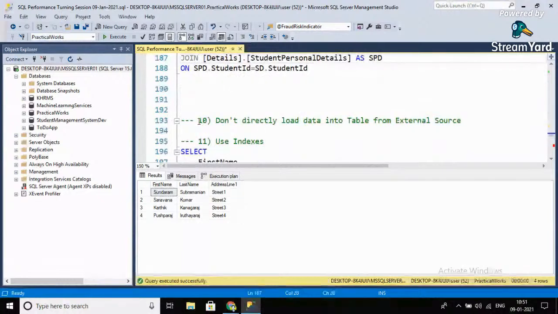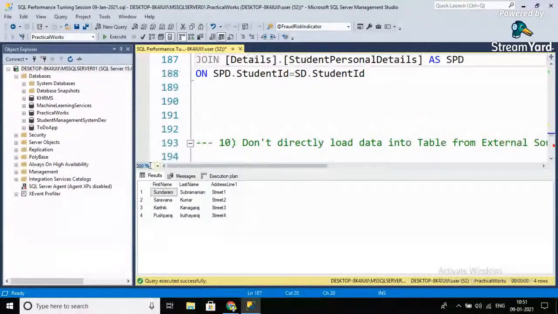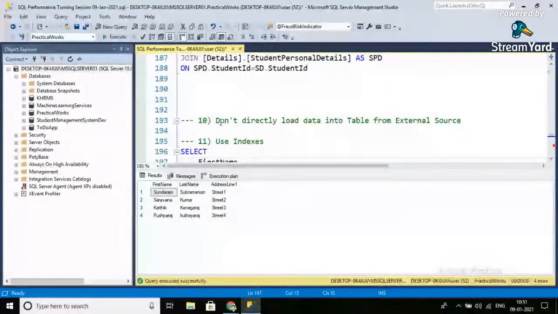And the next thing which I want to share here is: do not load data into a table directly from an external source. What does that mean? Suppose we have to migrate our data from an external source like Excel. We should not directly load the data into the table. Instead, what we have to do is create a temporary table.